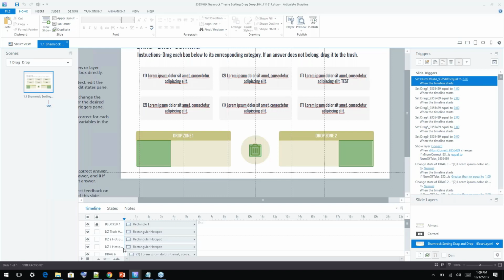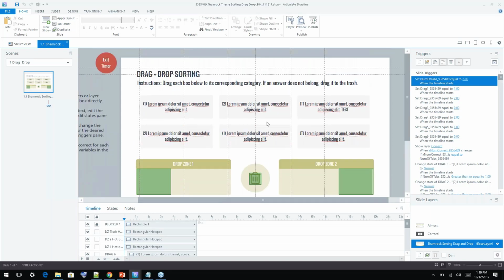Andrew, can you see my screen here? Yep, looks great.